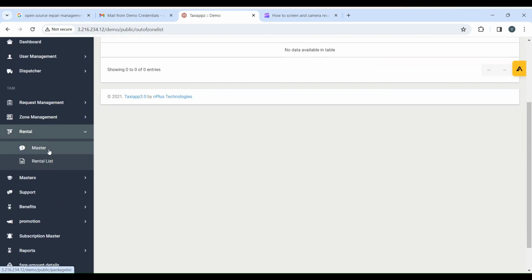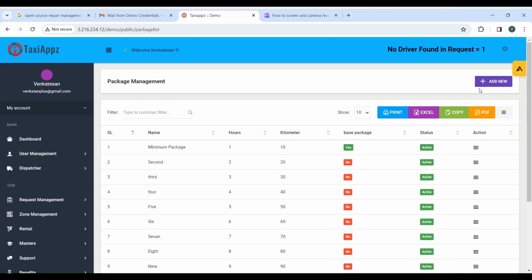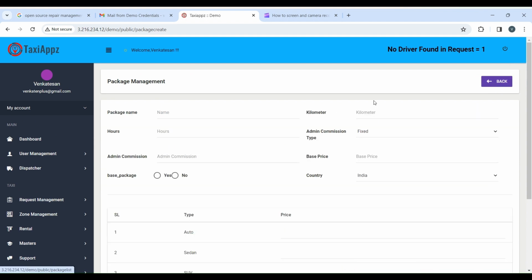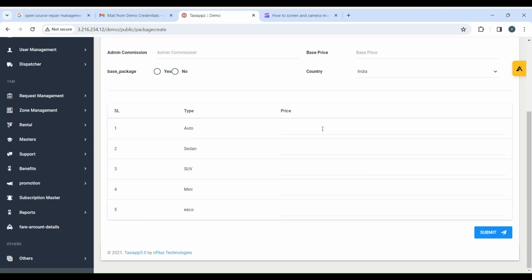And here you can monitor the rental. So you can set the rental prices here, like package name, right? And the price and hours for each vehicle type. You can set it here.